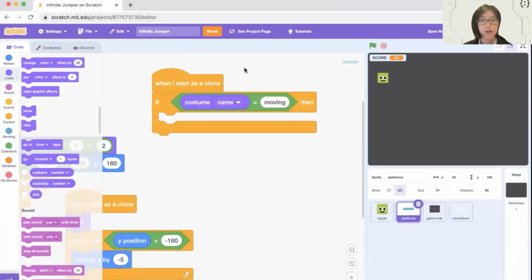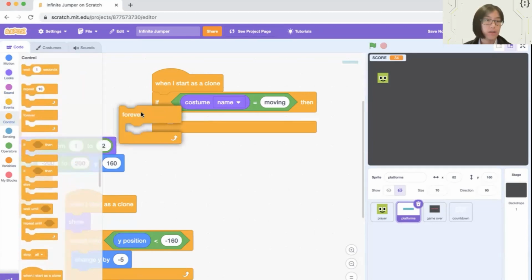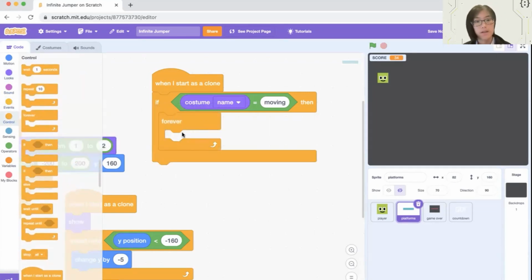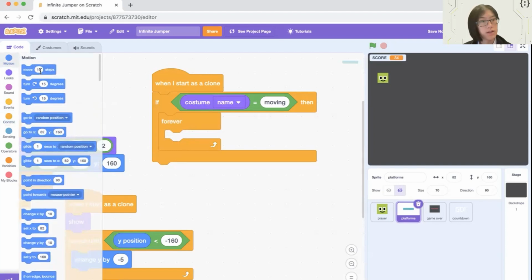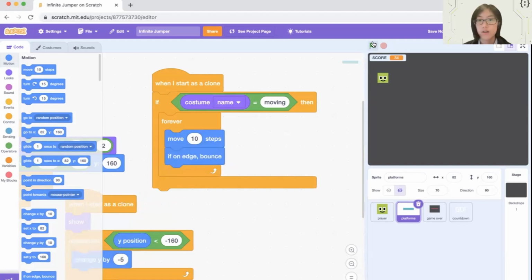For these moving blocks, we are going to make them move and then bounce off the edge forever. So drag that forever block out under control. Now, let's go to motion and put in a move 10 steps, and if on edge, bounce. Okay, let's give it a go. All right, now we have two different types of platforms.